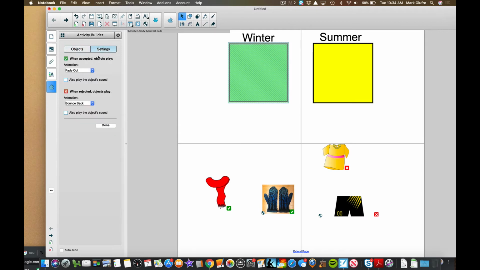So when the object is accepted, currently it's set to bounce back if it's wrong, which I like, or fade out if it's correct. Now, for a lot of our students, when it fades out, they don't know where it went, it disappeared. So I like to change fade out to either spin or snap to the center.